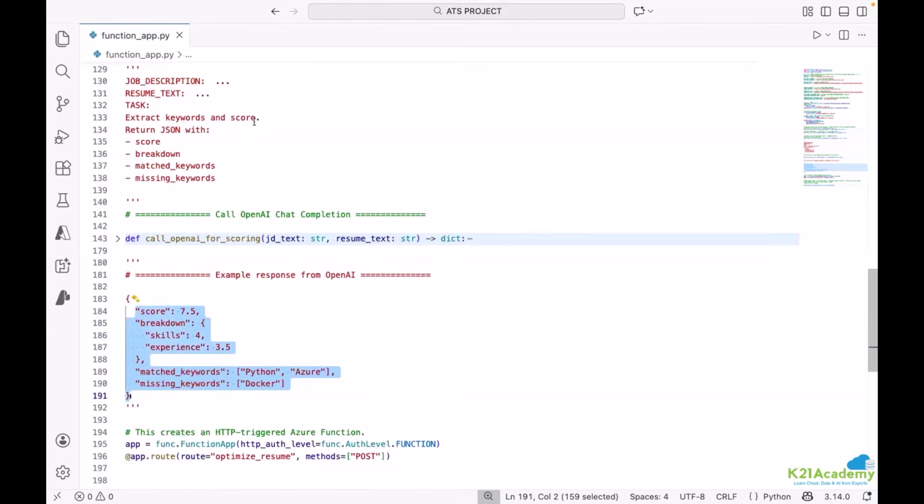So we discussed three functions for extraction. This fourth function is for OpenAI. You want to use your LLM, Azure OpenAI, for generating this ATS score. We'll talk about the skills and experience and other information, and we'll talk about the matched and missing keywords.